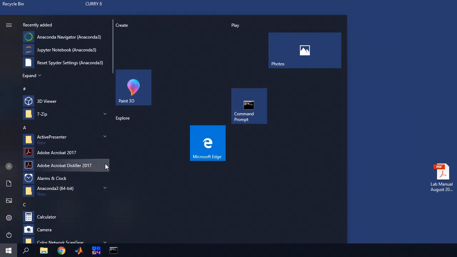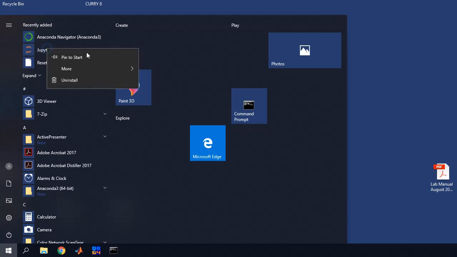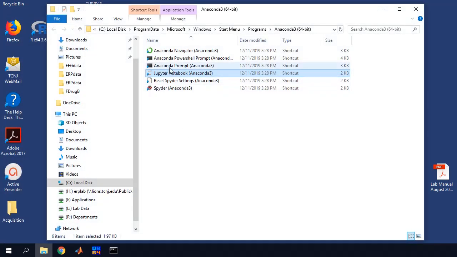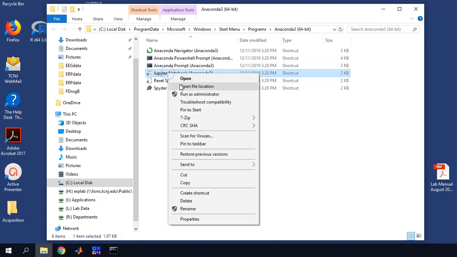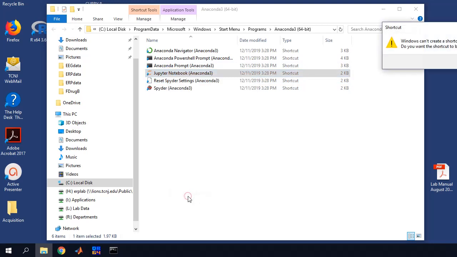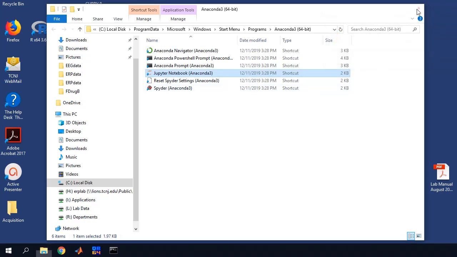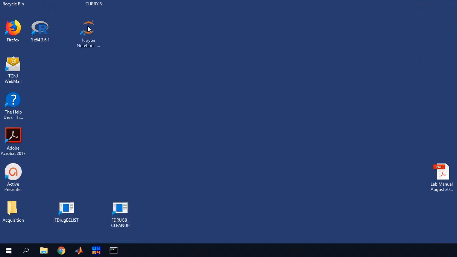First, what you're going to do is bring up your Jupyter Notebook and the location. We're going to go to Jupyter Notebook, right click, select more, open the file location. What we're going to do is create a shortcut on the desktop. So create a shortcut, and we do want to place it on the desktop. I'm going to close this window and bring it down so you can see it. So here's our Jupyter Notebook shortcut. We'll use that shortcut to launch our notebook where we want to.